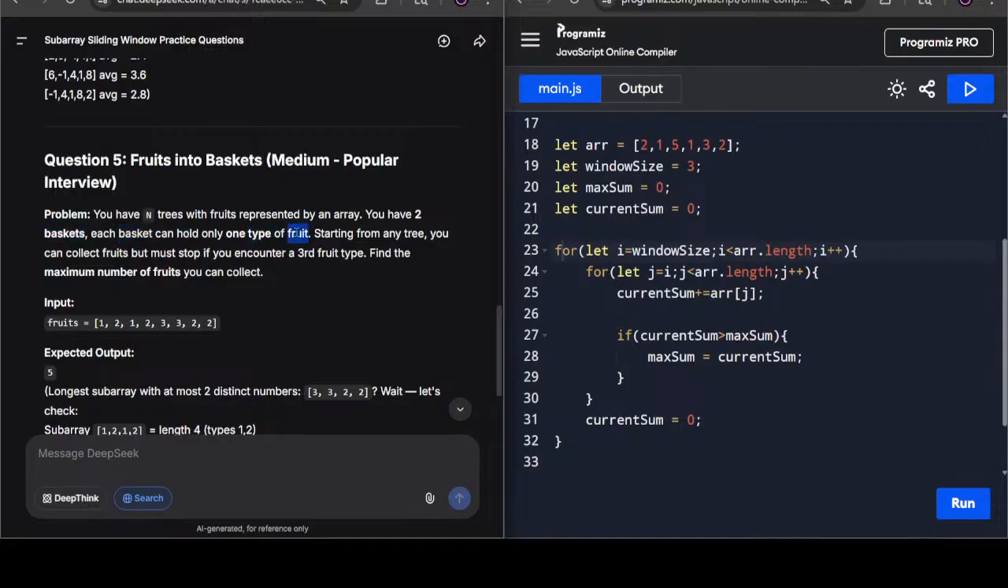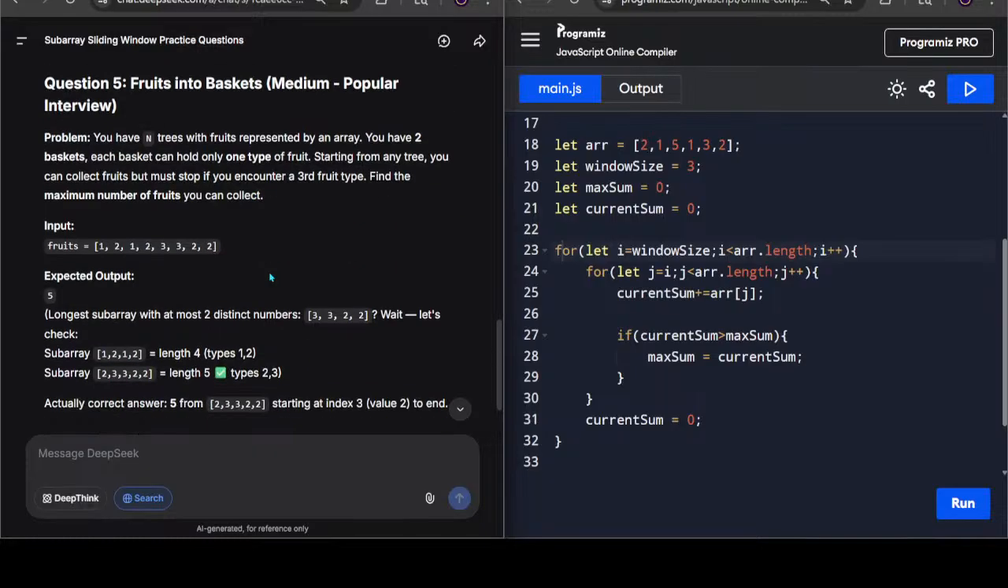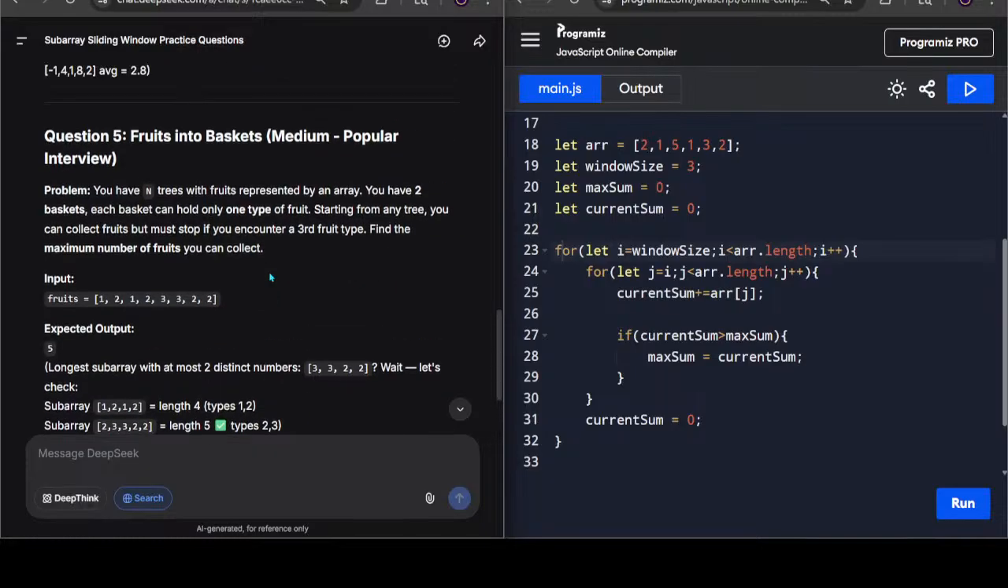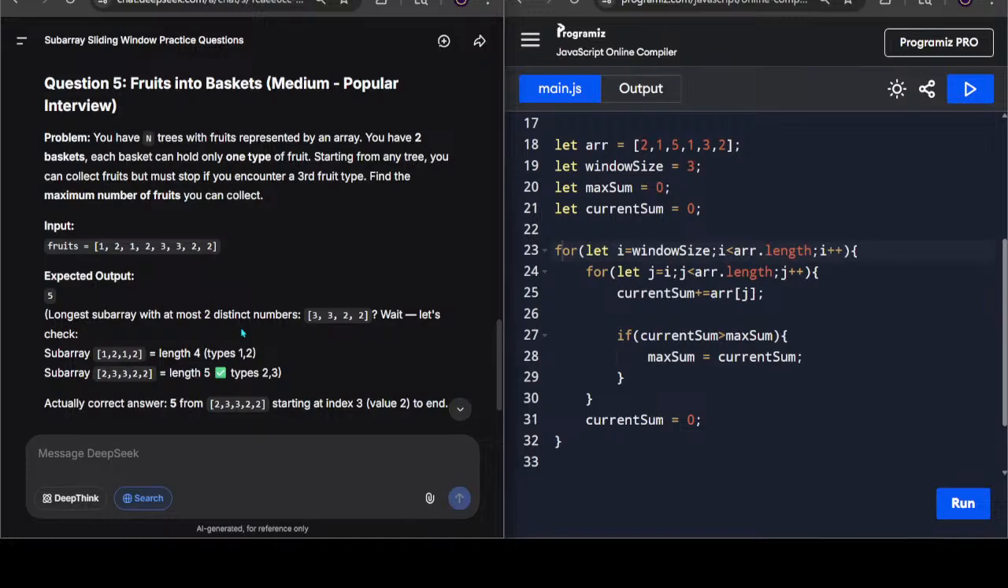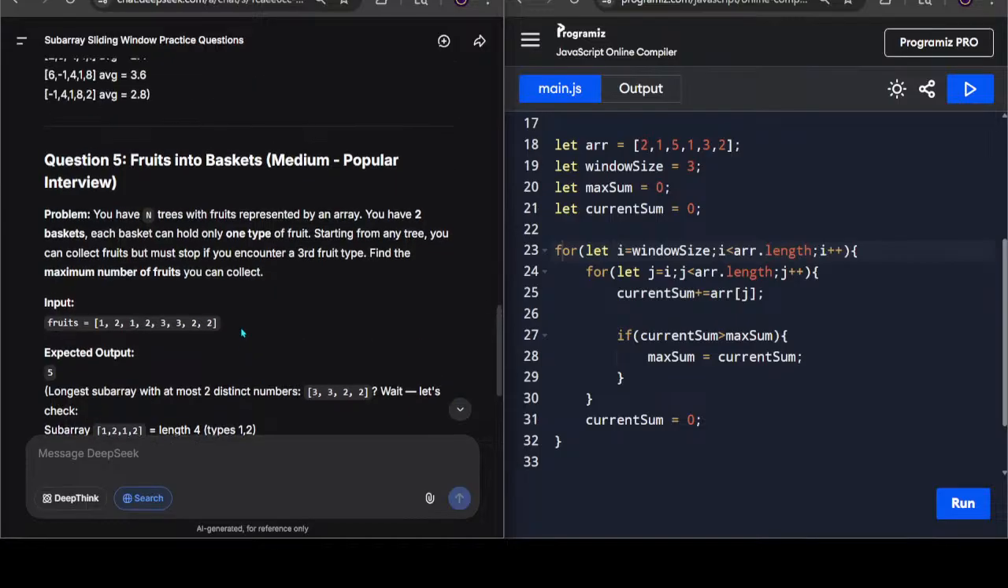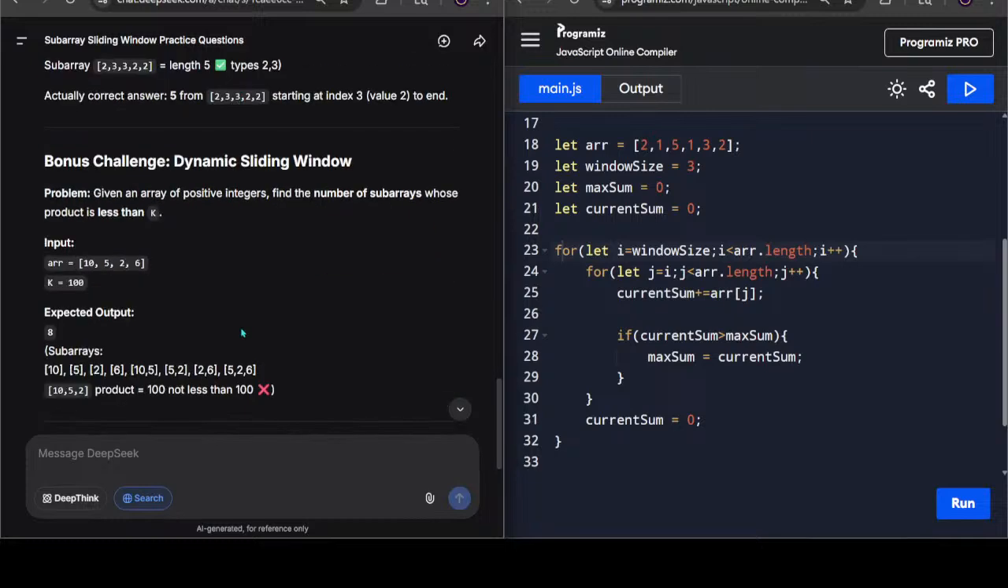Starting from the back, stop. Oh, this is so hard. This is really hard.